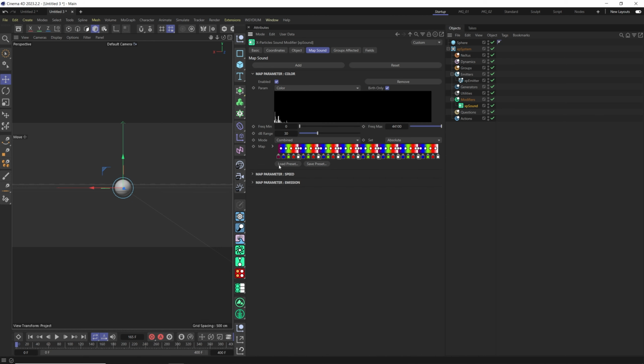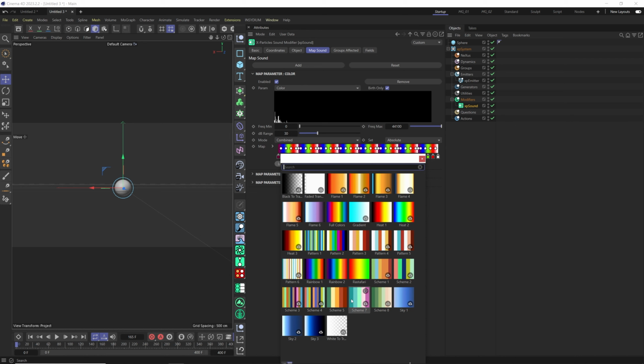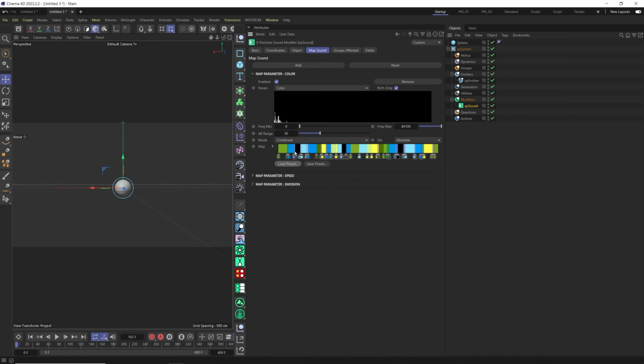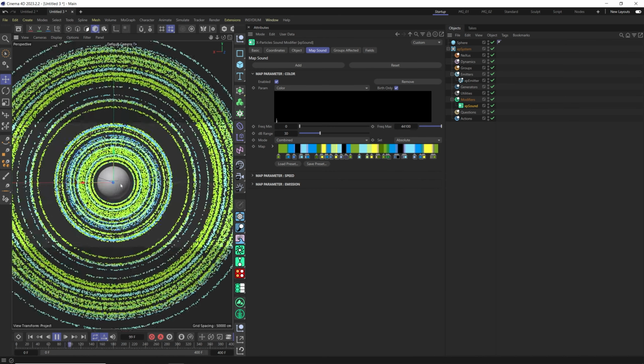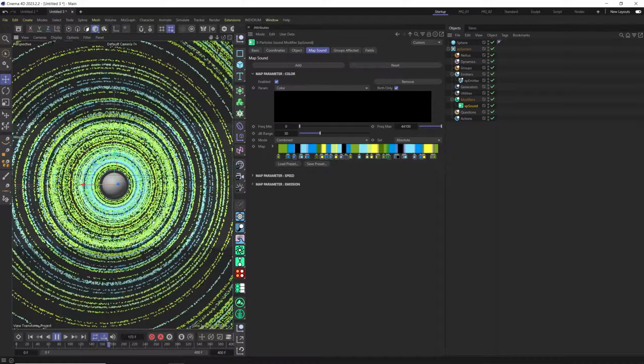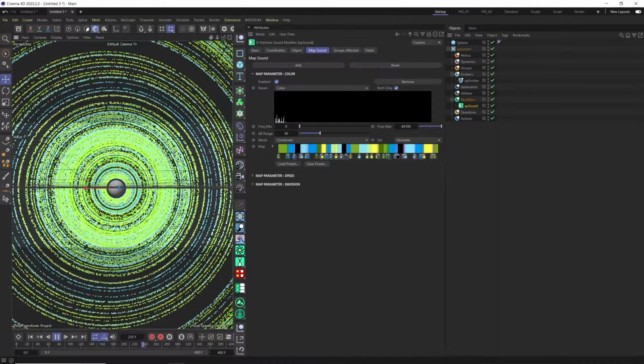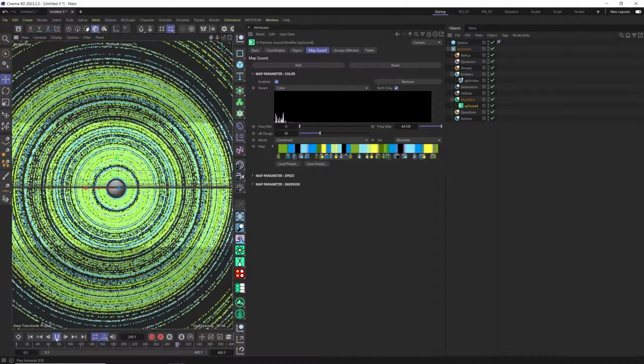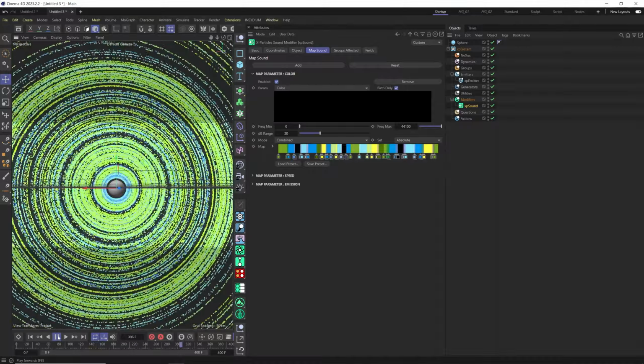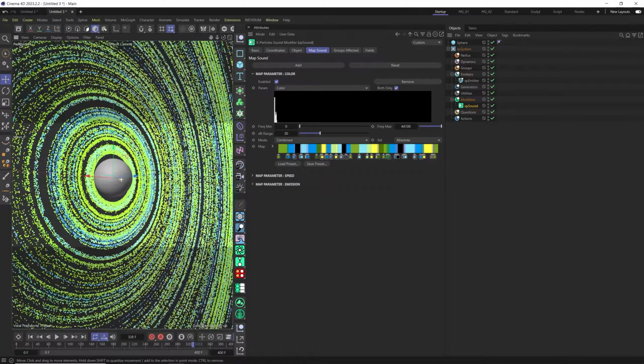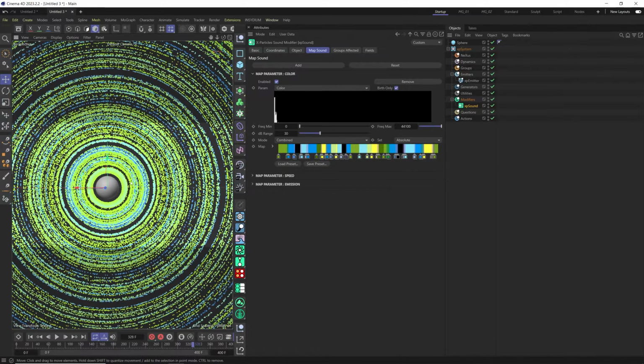The color, also, you can load new colors that you can see here and play with the different colors or your own color. And let's play. So we easily created with a few clicks our audio visuals using XpSound.